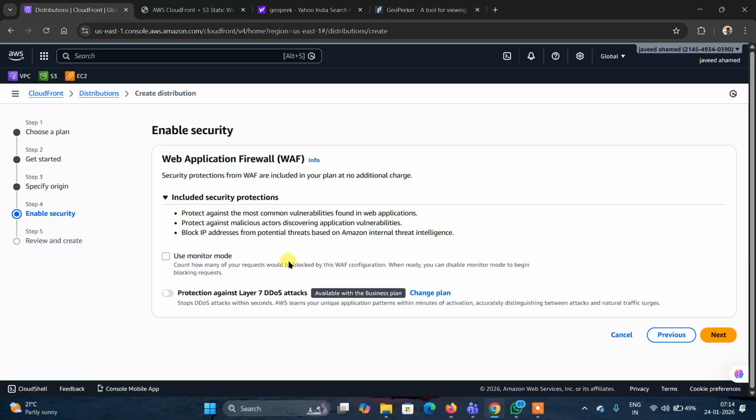If you need any security, you want to protect your website from DDoS attack, distributed denial of service attack. If you want to enable the web application firewall, then you can select this one. Do you know DDoS, distributed denial of service attack? You want to protect from distributed denial of service attack.